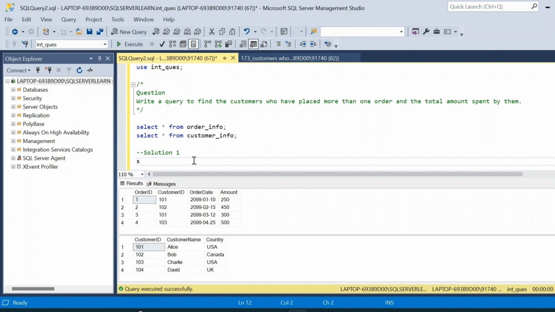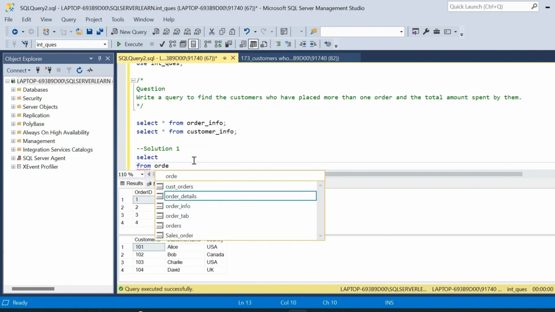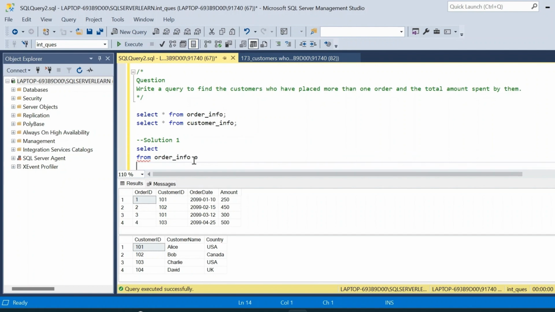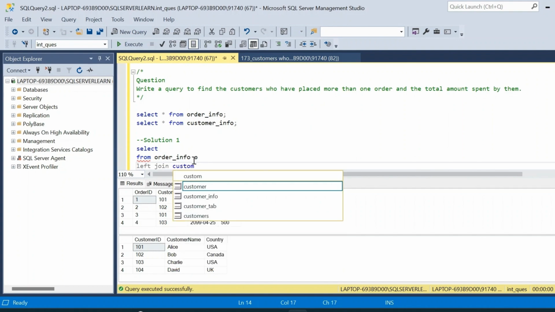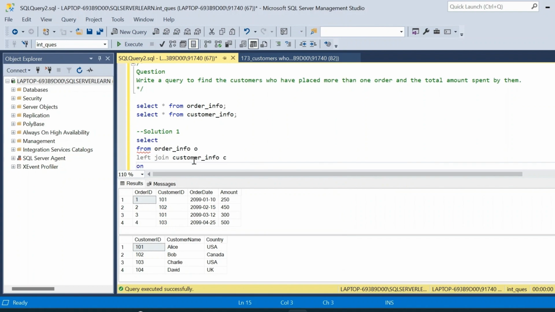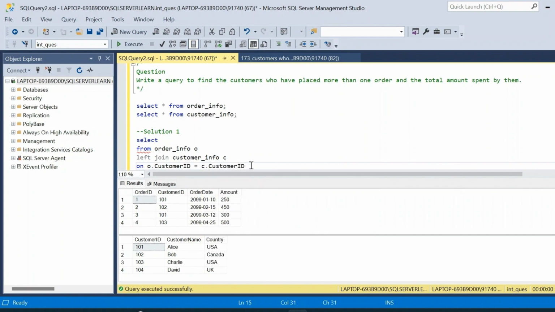We will start with a select clause, and we are taking the records from the order_info table, and now we will give an alias name for the table as O. Now we will write a join condition to create a join between the order table and the customer info table. So we will write a left join customer info table. So we are creating a join with the customer info table, and the join condition will be based on the customer ID column, that is O.customer_id equal to C.customer_id. So this will be the join condition.